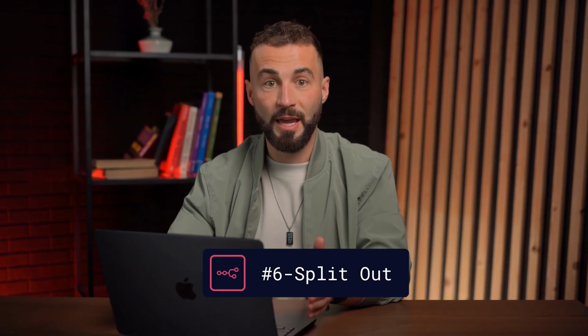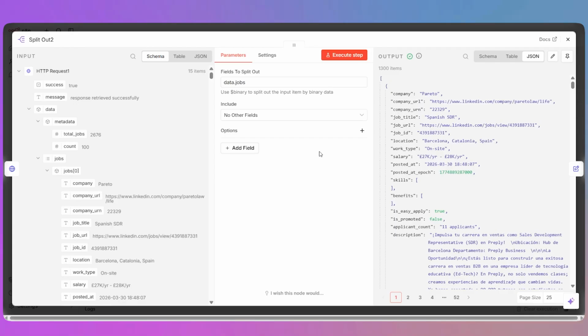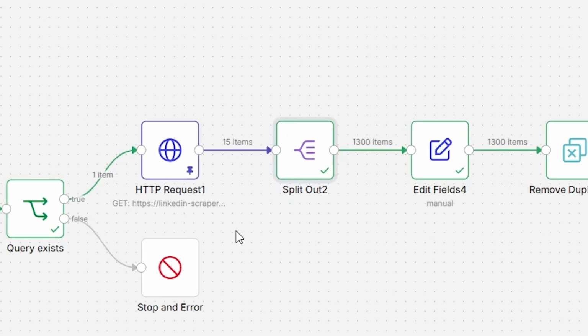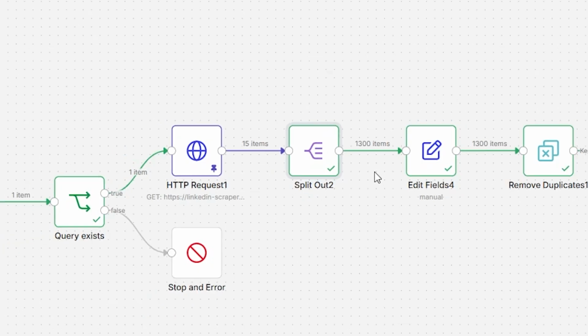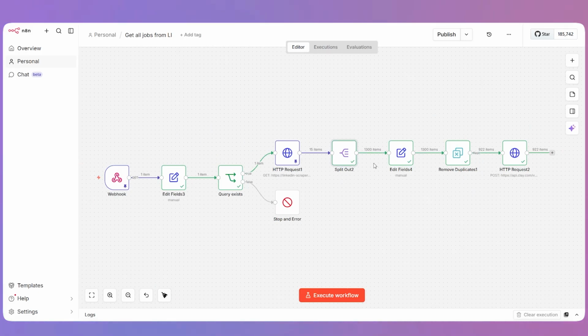Node 6, split out. The API gives us one object with an array of 15 jobs inside it. N8N works best when it processes things one at a time, so this node explodes that array, takes the pile of 15 and turns it into 1,300 individual items flowing through the workflow. One becomes many. Now we can work on each job separately.